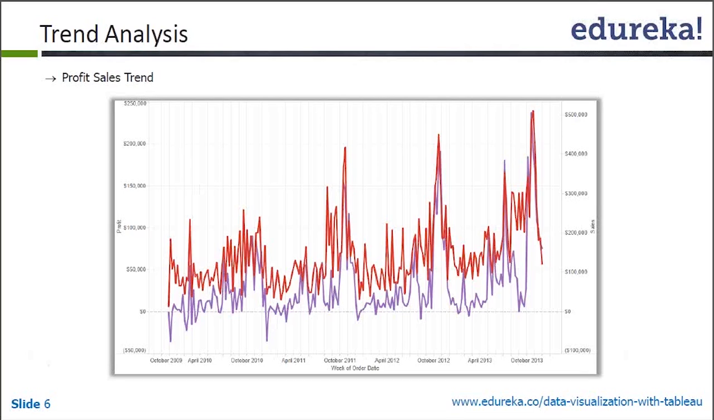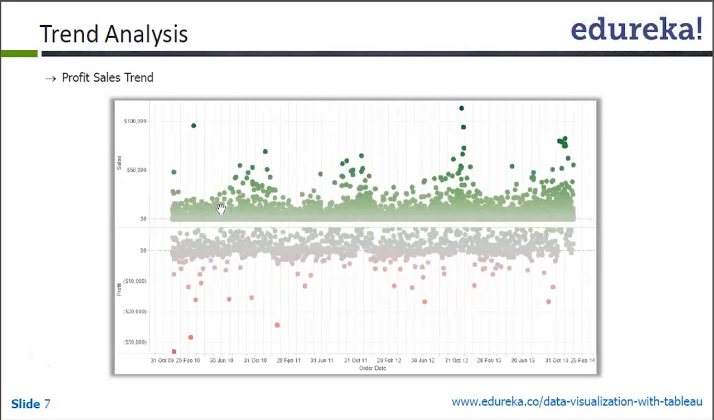So I'm doing something called sales versus profit trend analysis by date. One of my axes represents sales and one represents profit. So I see whenever profit increases, does sales increase or not, and so on. We will come to all these questions in a while. So again, profit, sales and trend.